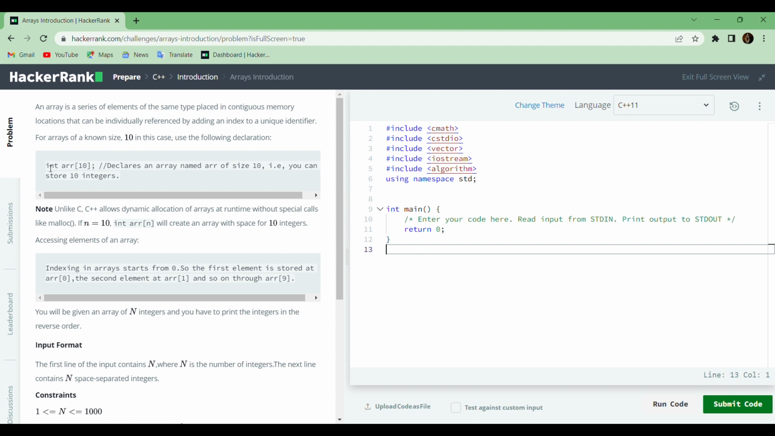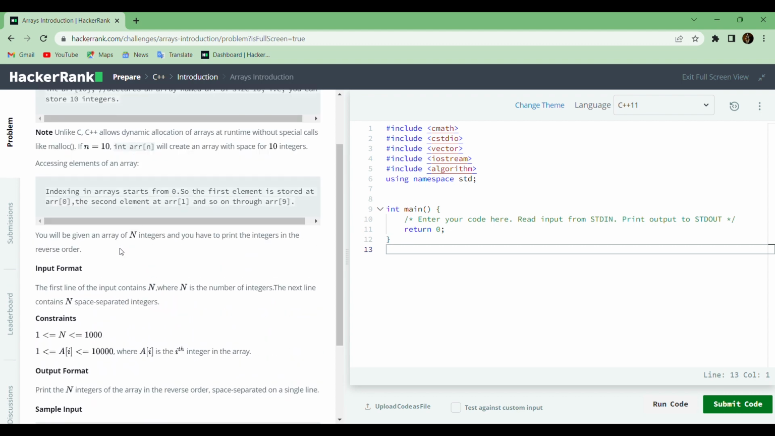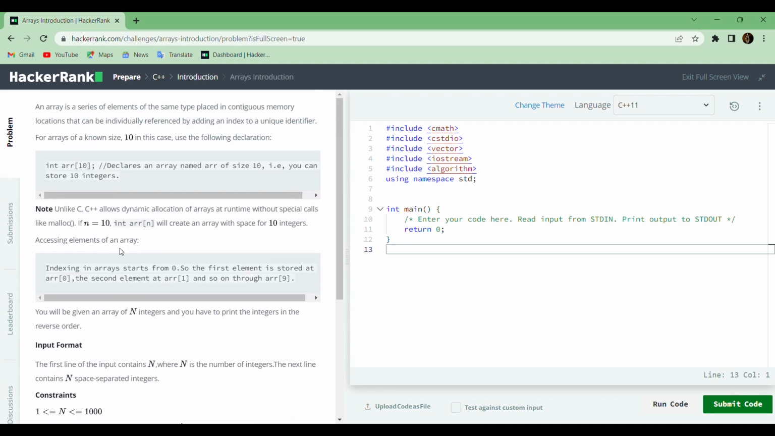For example, you can consider this line. It initializes one array of integer data type whose name is array ARR and which will be of 10 element size. So by using this array we can store 10 integers. Not only store it, we can access them or we can update them. So the arrays are one of the powerful storing mechanisms in C++.